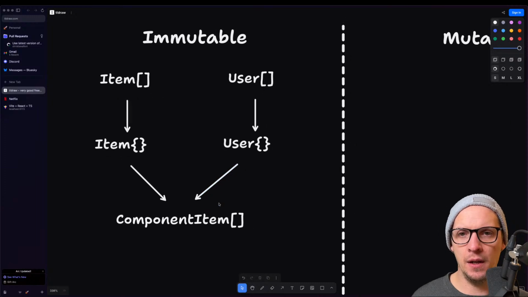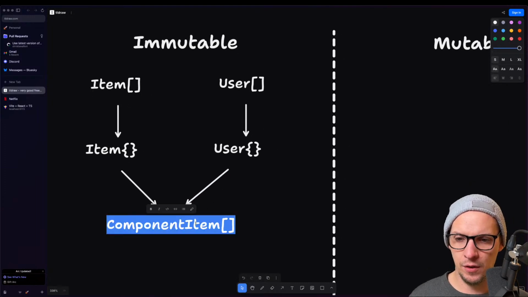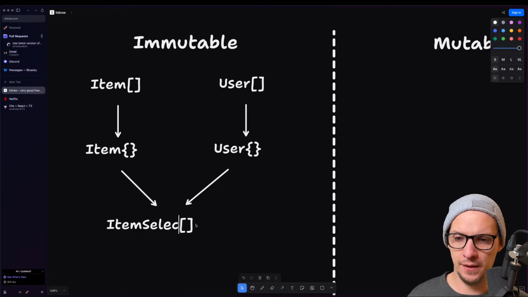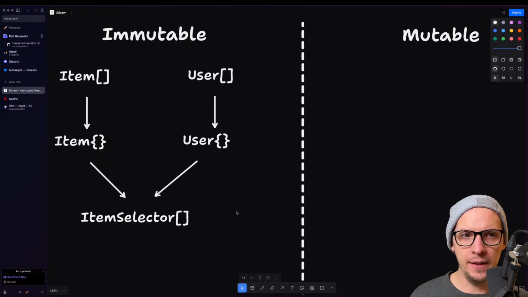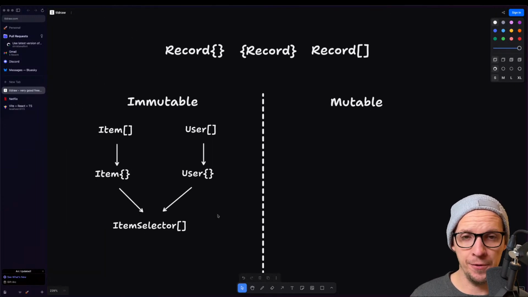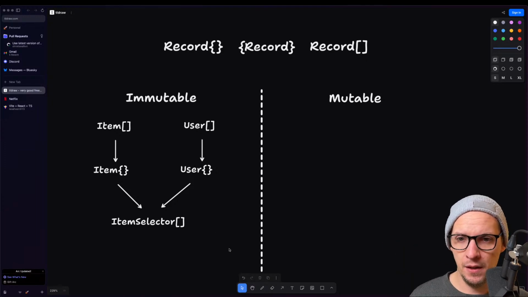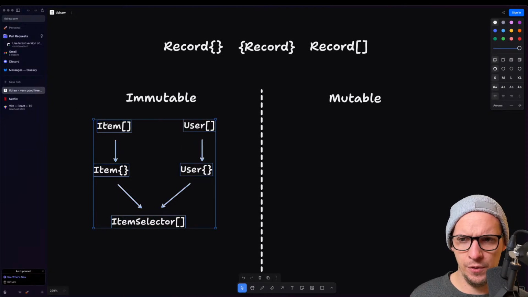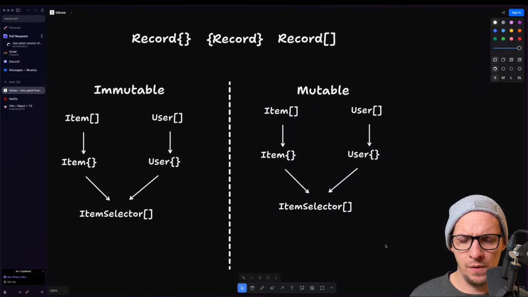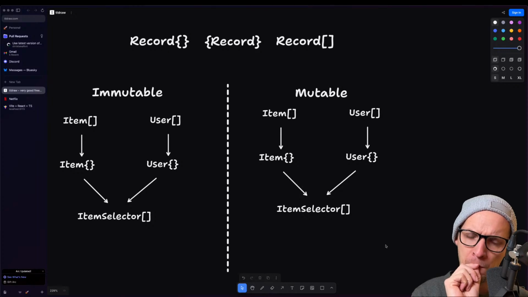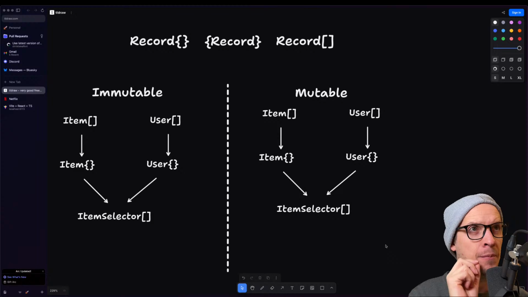Yeah, but anyways, so this is, let's call it item selector. And that creates an array. Anyways, so I'm just dumping thoughts here. It's just stuff spinning around in my head. So the thing now is, in a mutable world, you want the same thing. Okay, let me just think for a moment.